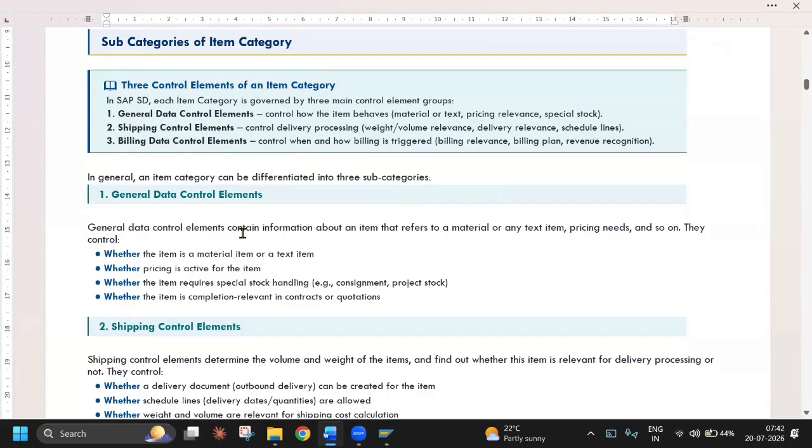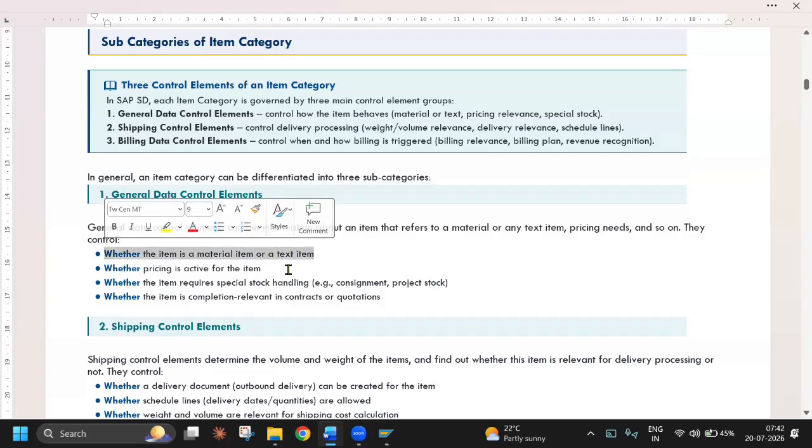Okay. One is general data control element. General data control element contains information about an item that refers to a material, any text, pricing, and so on. They control whether the item is a material item or text item. Okay. So basically, text item means it is used for the services. Okay. And whether pricing. So basically, this is for non-stock materials.